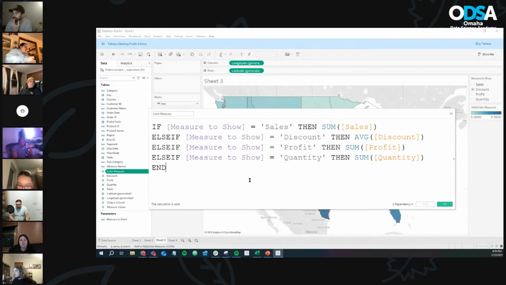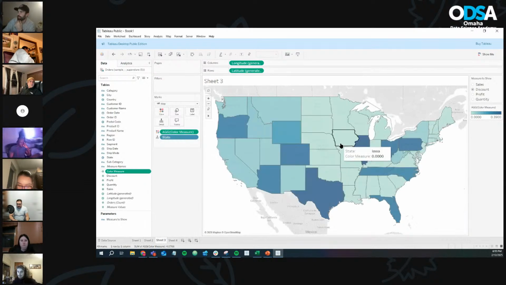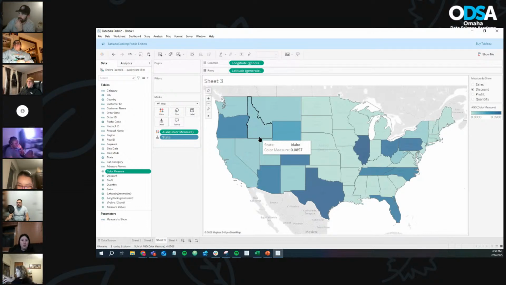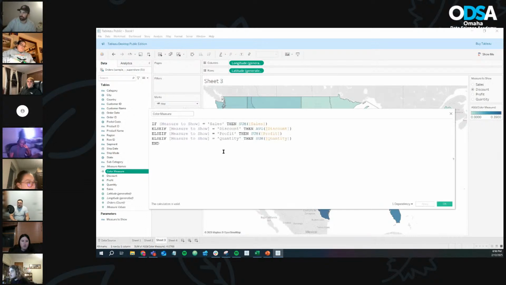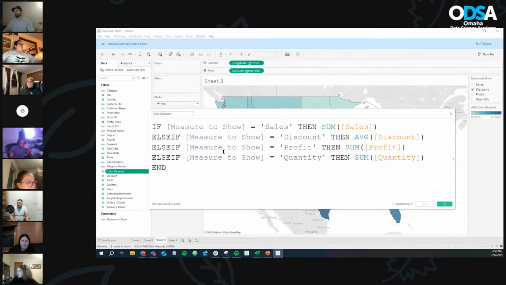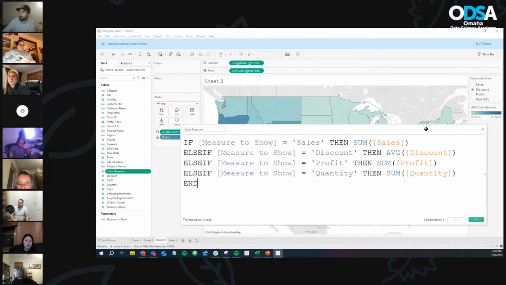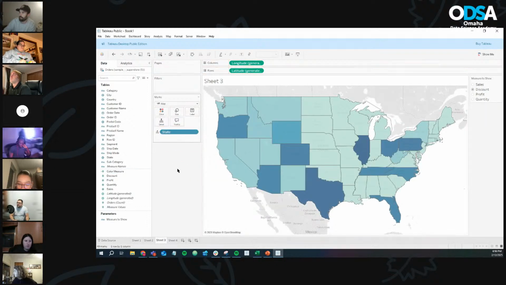When I hover over the states, it says color measure. I expected it to say sales, discount, profit, or quantity. We'll fix that in a second. Mine looks like you said, we just take off the red sum part. You should just be able to drag that off, and then replace it with your new color measure under color.